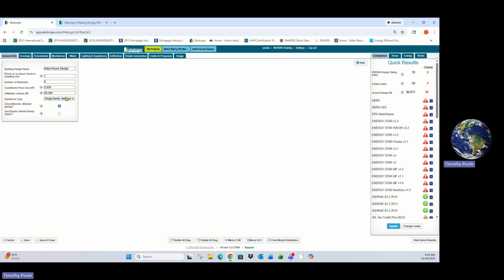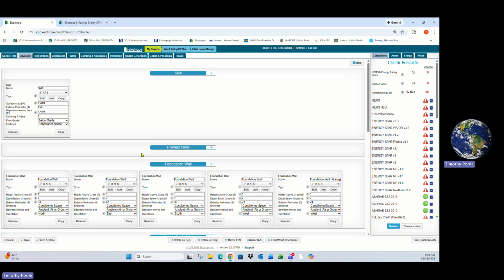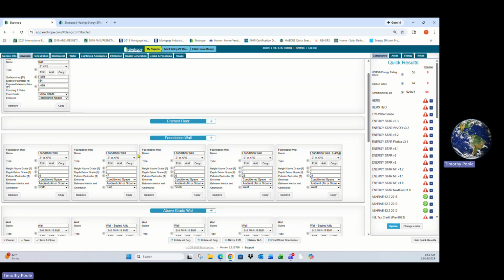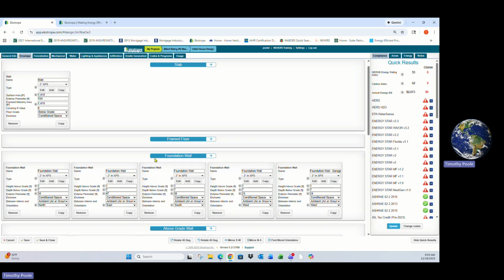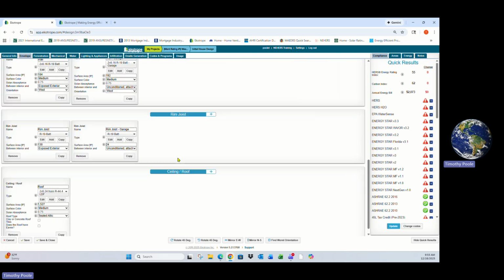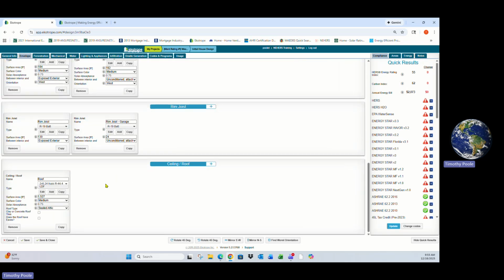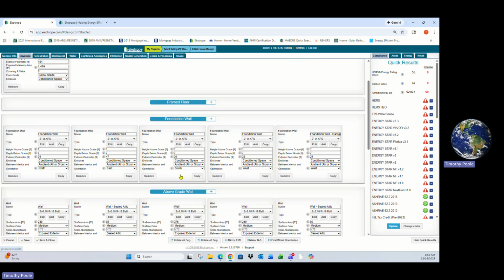Here's the general info. You get the conditioned floor area and the volume, what type of residence it is. Here are the envelopes. So these are the assemblies, slab or frame floor. As you can see, above grade walls, there are all kinds of information that will be used to describe the envelope of any dwelling you like.